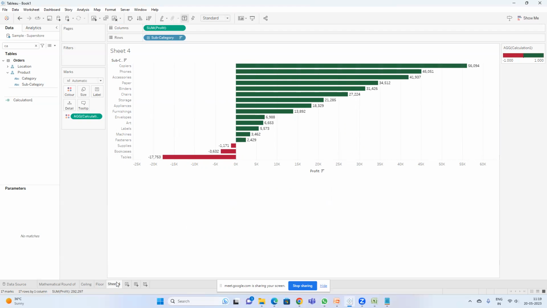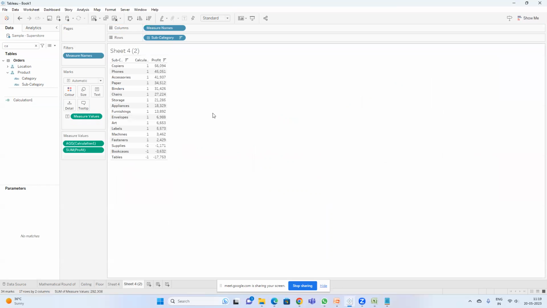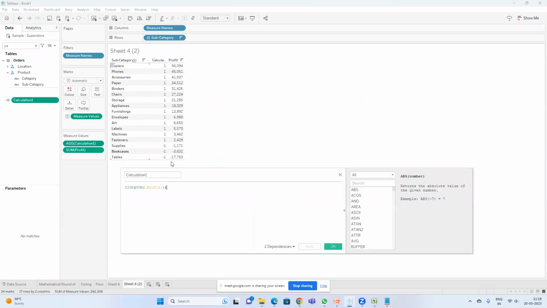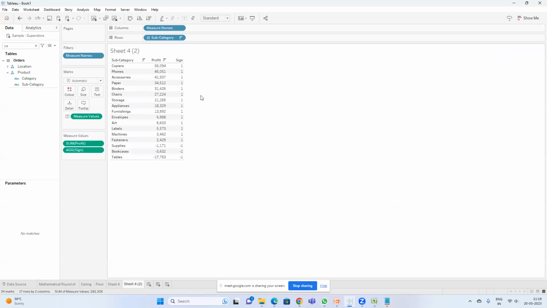So let's just see it in a tabular format. So duplicate as cross tab. If you do duplicate as cross tab, the bar chart which you are seeing right now will be converted into a tabular chart. So in the next sheet, you can see a tabular chart. Okay, so here we can see the calculation that we have created. If the value is positive, it will show 1. If the value is negative, it will show -1. So this is the sign calculation which we have written, to determine the sign of the value.